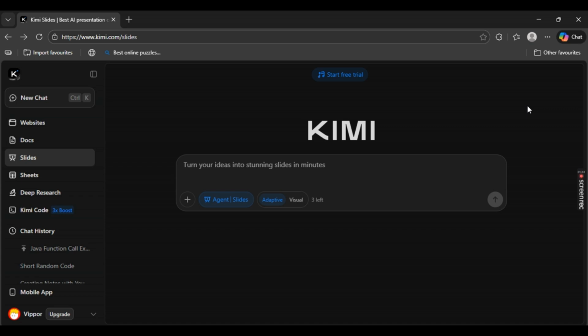Now, first things first, you can simply open up your Kimi 2.5 or the Kimi AI application or the website. So just simply head towards kimi.com and it should open just like this right here. Once you've opened it up, make sure you are logged in as well.